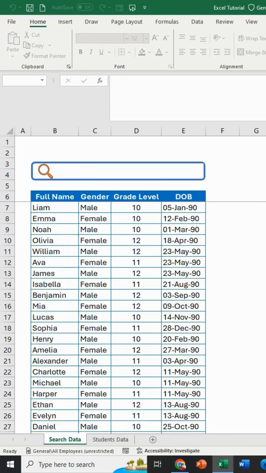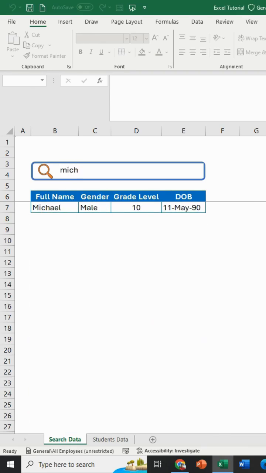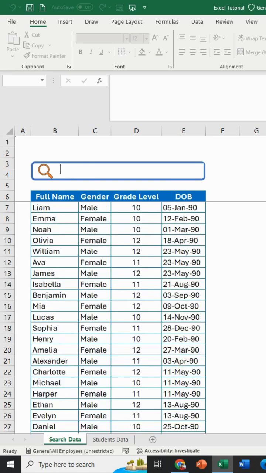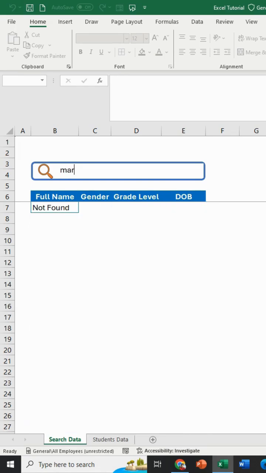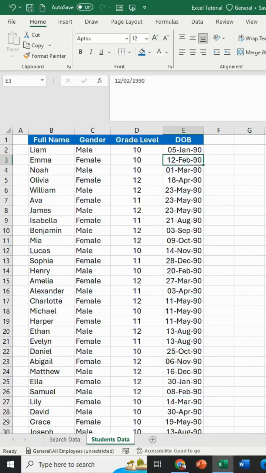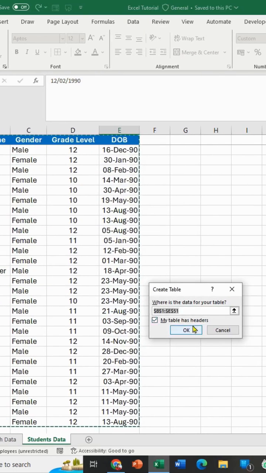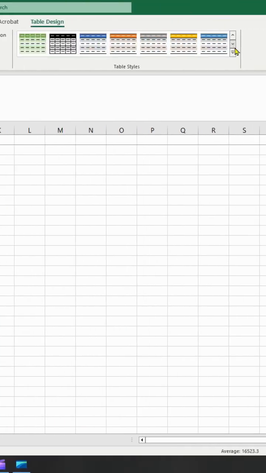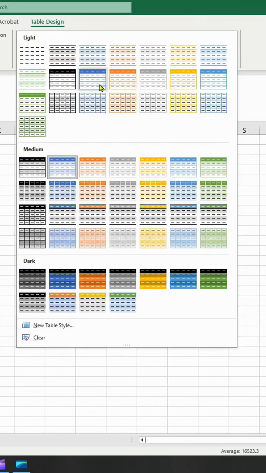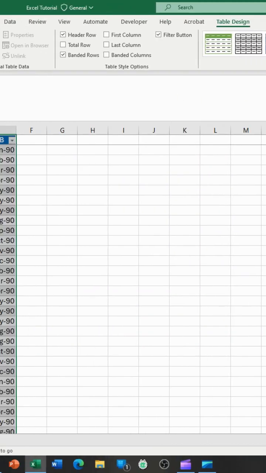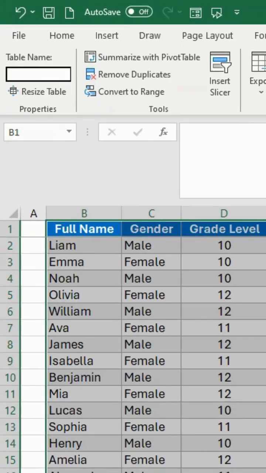How to create a search box like this. First, let's turn our data into a table by pressing Ctrl+T. Choose a table design based on your preference. Let's name it Students.